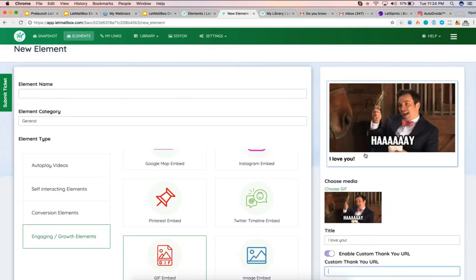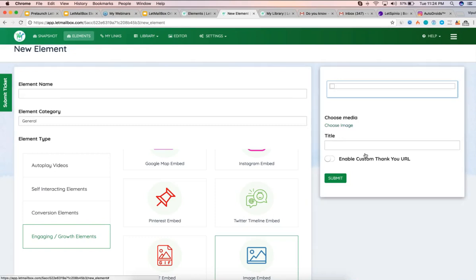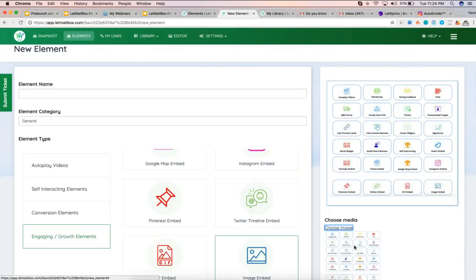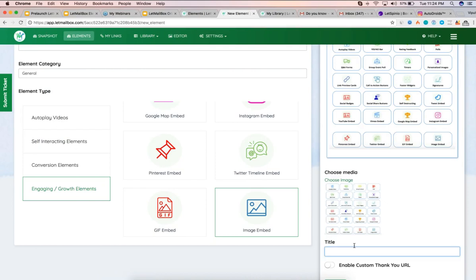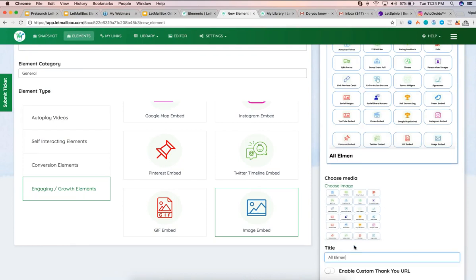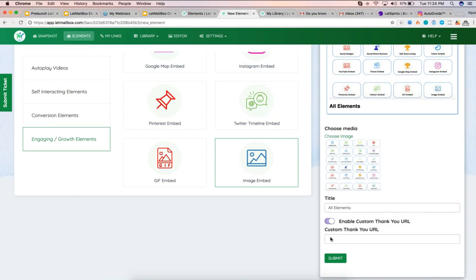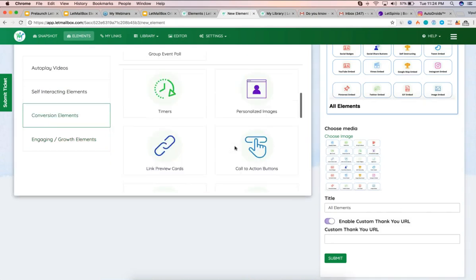Now similarly, we have something called image embed. You can embed an image just like you would embed a GIF, and you can add a title which says all elements, and you can redirect them to a custom thank you page URL. Now that's what we have in terms of elements.